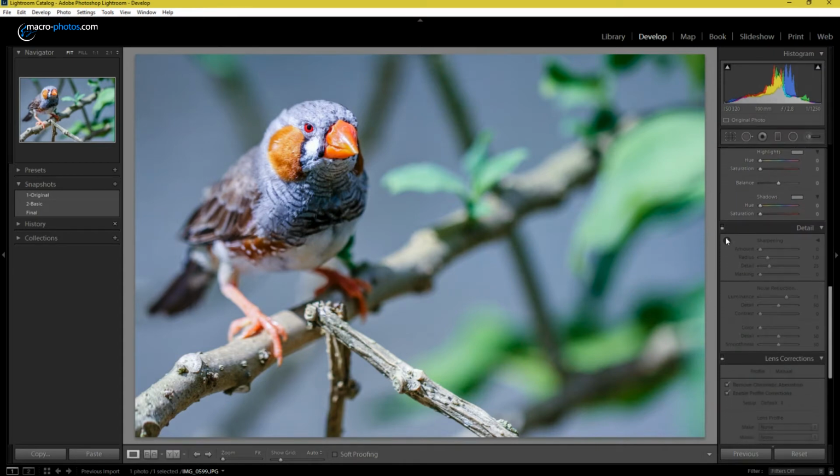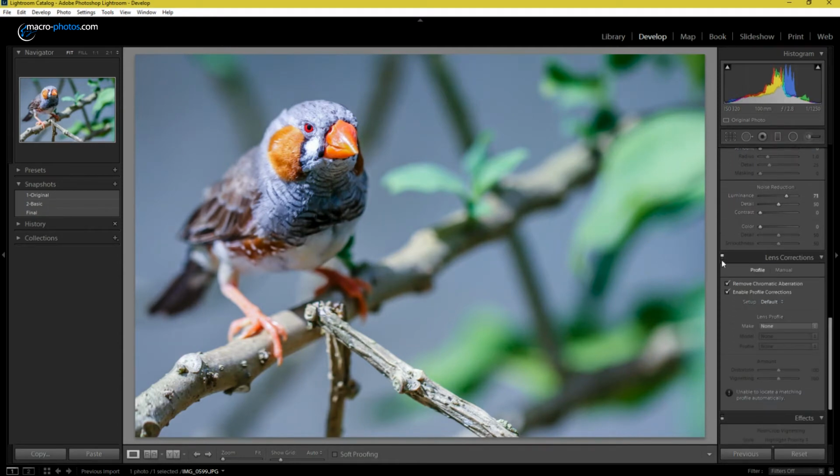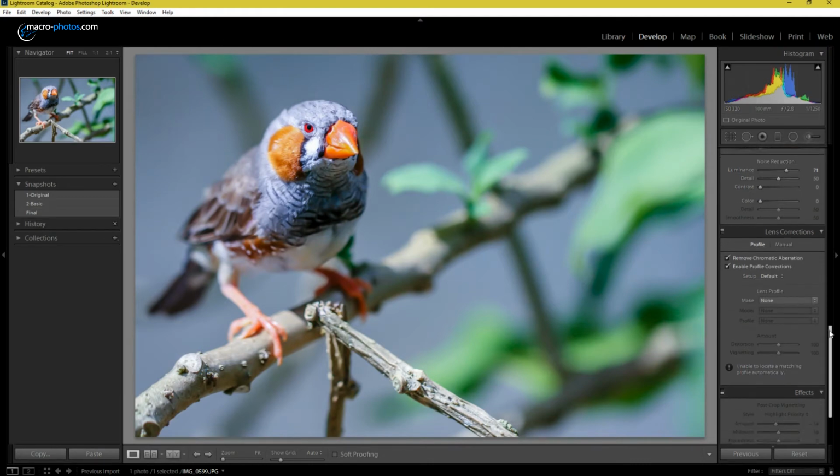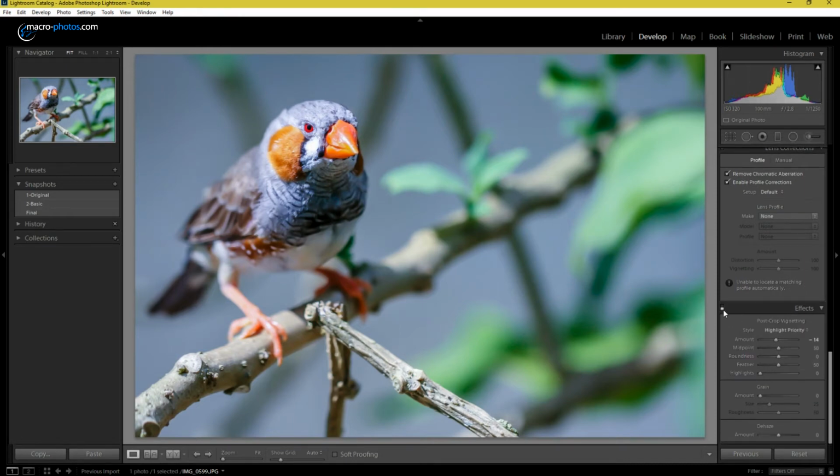Down to the detail panel, I increased the luminance to 71. Here you can see the difference. On the lens correction panel, I checkmarked both. My lens isn't recognized with this photo, so I left it as is. Moving down to the effects panel, I decreased the amount to -14. Okay, that's all of the standard adjustments.